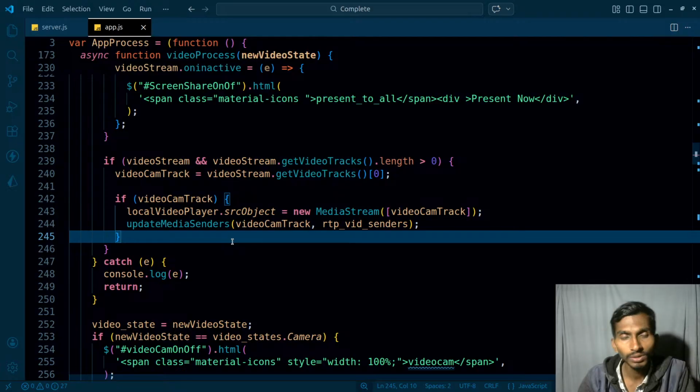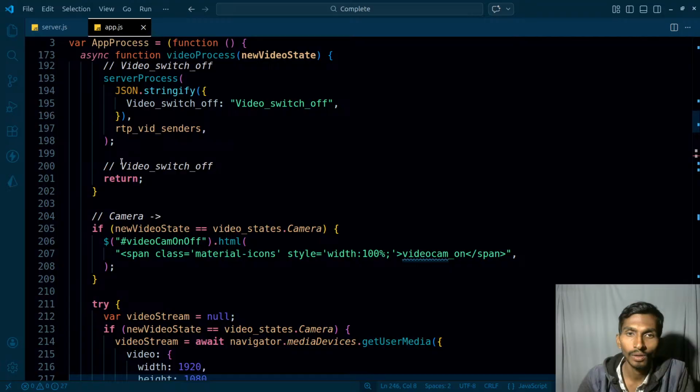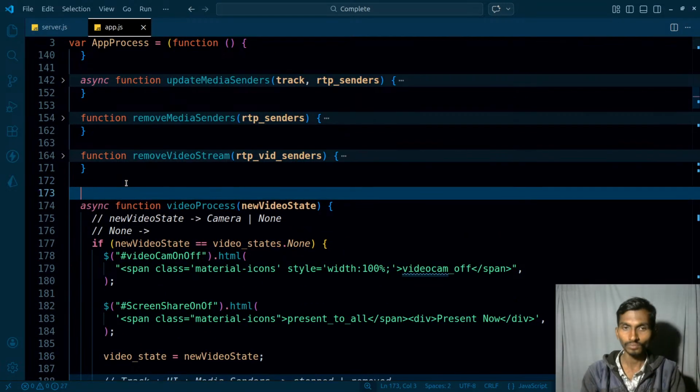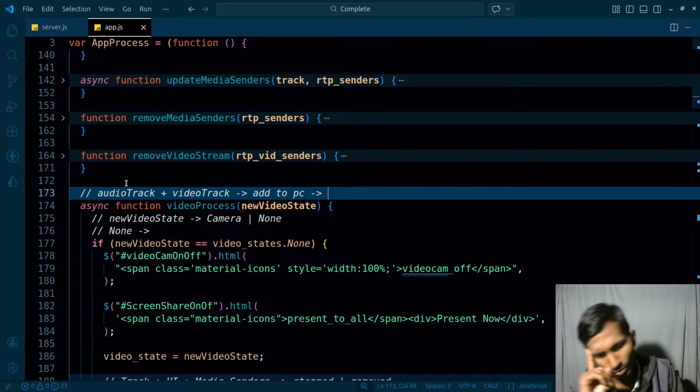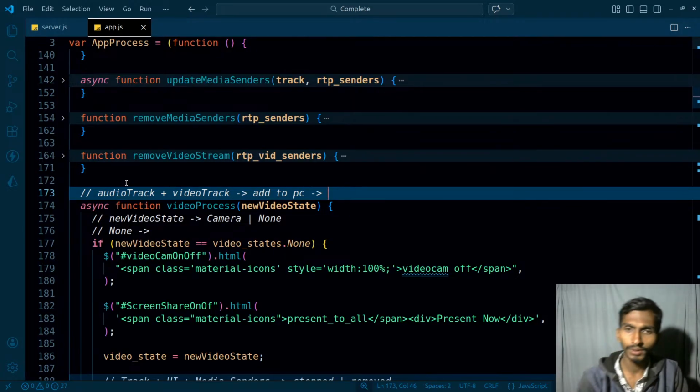I already have these two things, like audio track and video track. So first of all, I'm adding it here, and once I turn them off, two things will happen. I will get the audio track plus video track from here. Once I got those tracks, add them to the peer connection. Once it is added to the peer connections, to both the peer connections that I have, after that, nothing else.